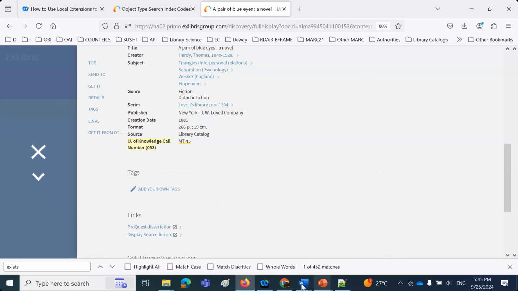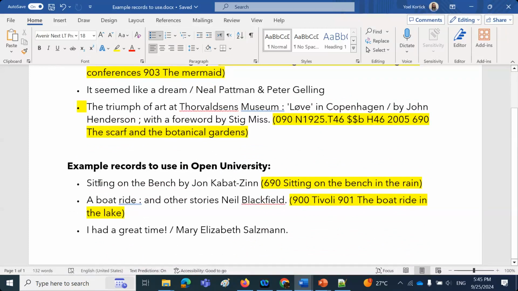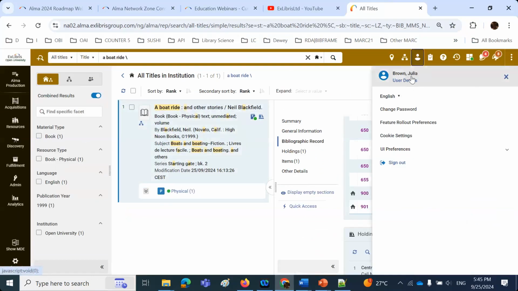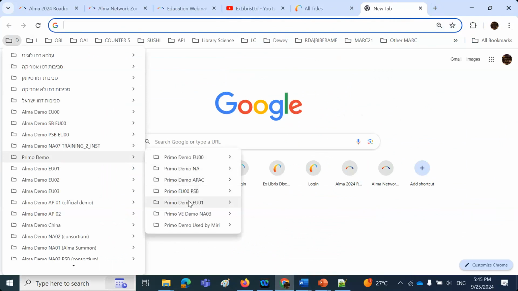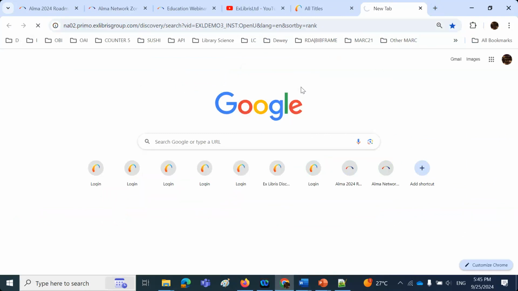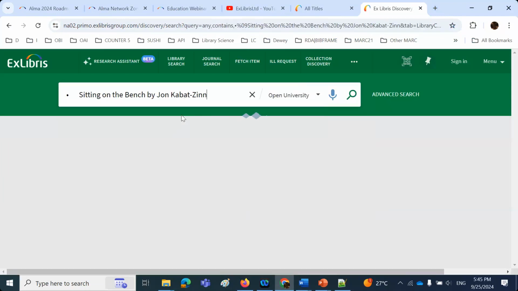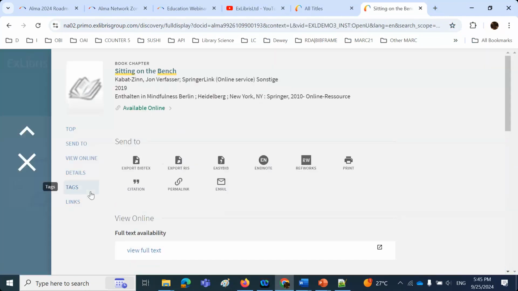In a separate browser, I'm going to take an Open University example. So Open University, we have Sitting on the Bench by John Zabitkin. Now I'm still Yulia at Open University. Before I was Alicia at University of Knowledge. Here also, we're going to go to Primo. First, I'm just going to search for the record by the title, which is nothing new, that I'm able to search for it and find it, but I want to show the display of the fields and then searching by it.